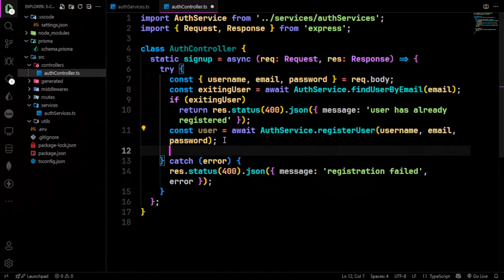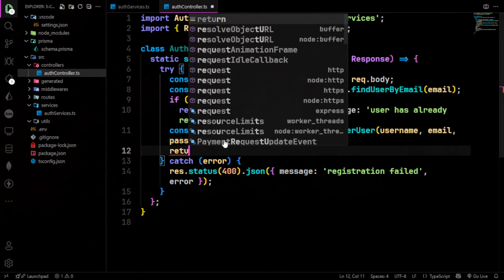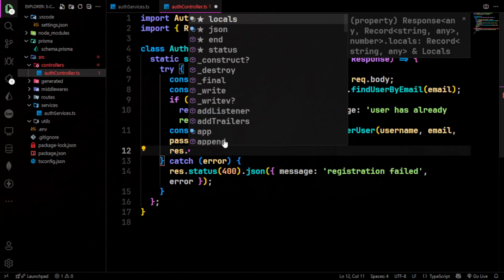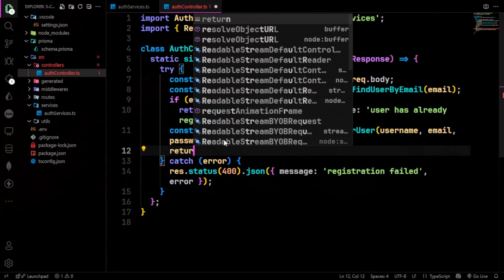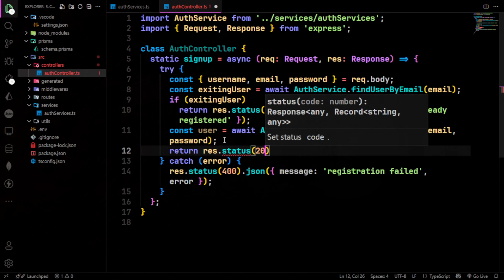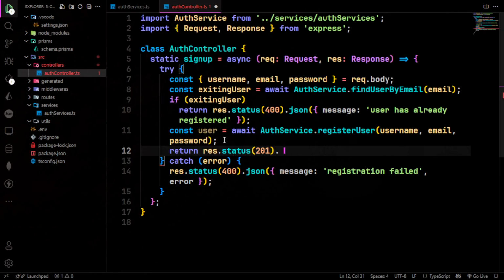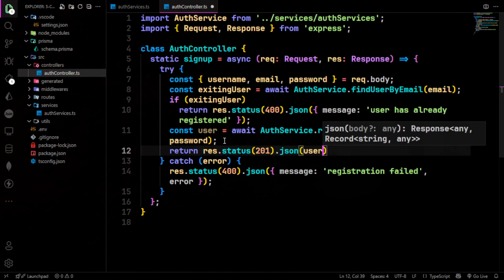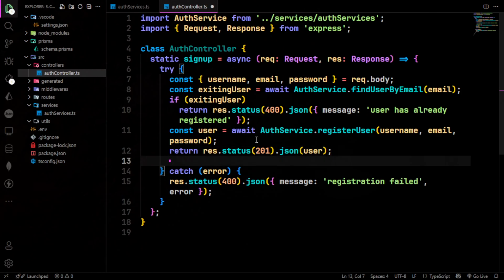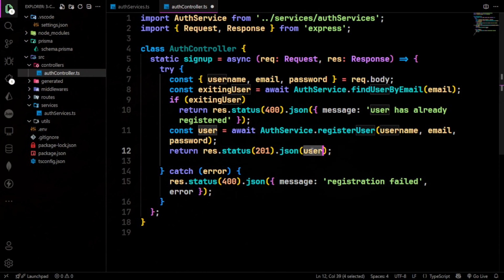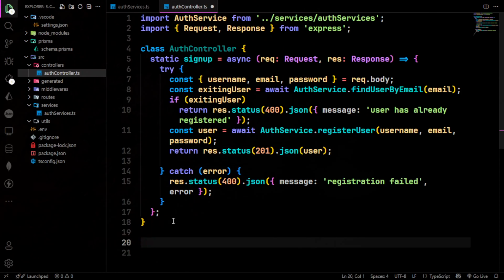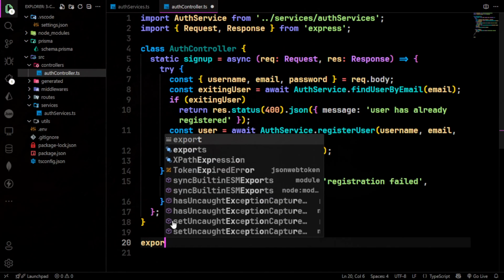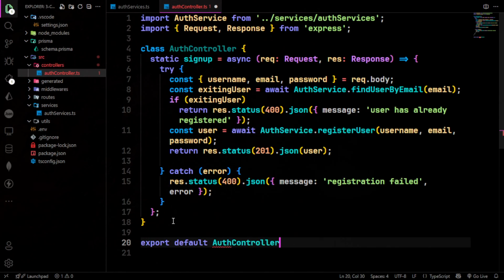So we have created the user, and then res.status. After successfully creating the user, I will return res.status 201. It is the status code for creating anything. So the user has been created successfully, so I am giving 201 as the status code. Then JSON user, when the user is created, it will return the user object. So let's export this, export default auth controller.